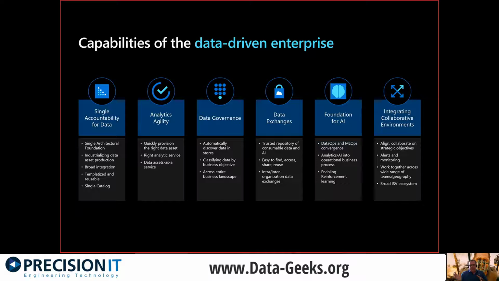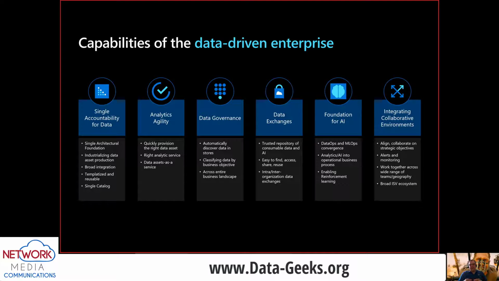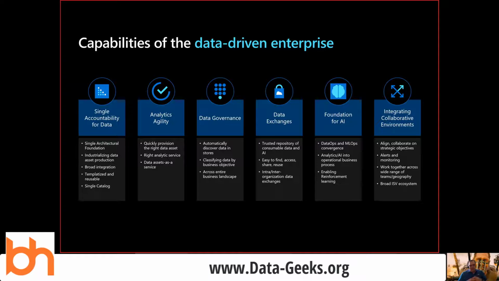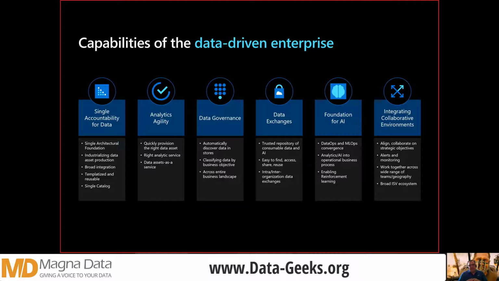Then the next pillar is data governance. So the data-driven enterprise understands that it needs to invest in data governance. You want to be able to auto-discover your data sets in your catalog. You want to be able to classify them. You want to enable your data citizens to basically do a shopping cart exercise, so be able to find data assets within your entire data landscape.